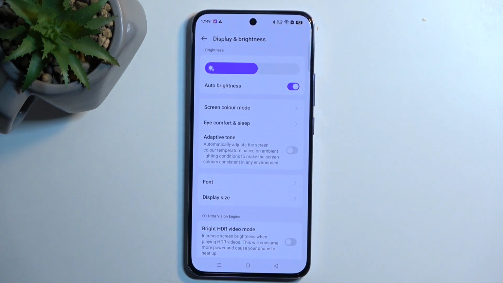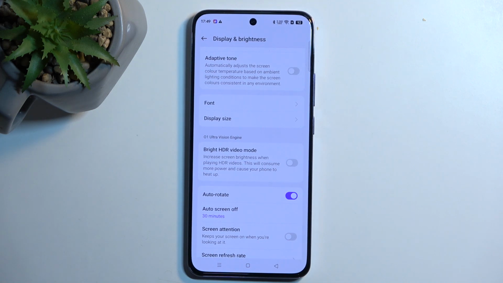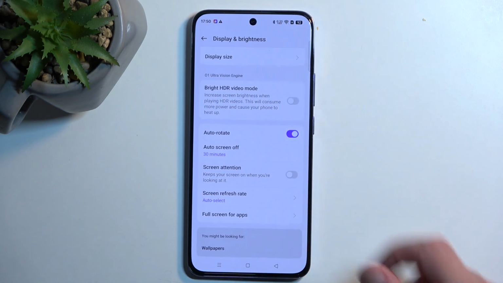Now moving on, we have a couple of display options. So we have bright HDR video mode. This just tries to increase the brightness of the display for HDR content. Now this is, I believe, if it actually detects that the content is HDR, so it also needs to have, I believe, certified applications, something to keep in mind.